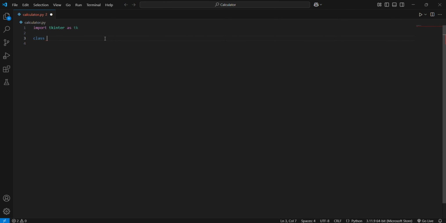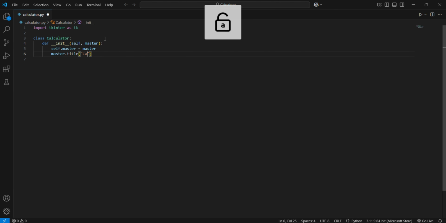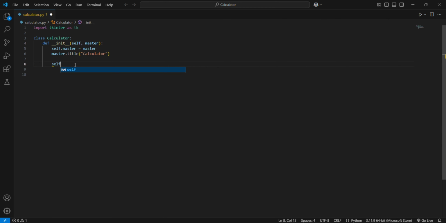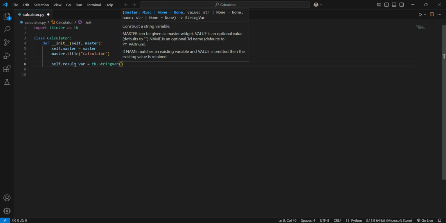Now, let's create the main window for our calculator. We'll define a class called Calculator, and inside it, we'll initialize the window and create the necessary components, like the entry field for displaying numbers. Here, self.master = master makes sure that our window is stored inside the object, and master.title("Calculator") simply sets the title of our window. Every calculator needs a screen to display numbers and results.